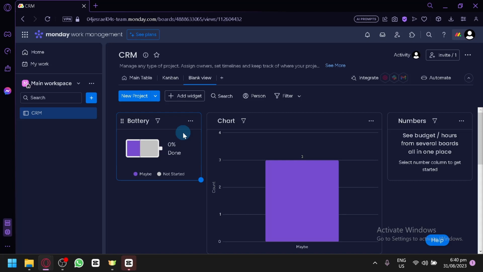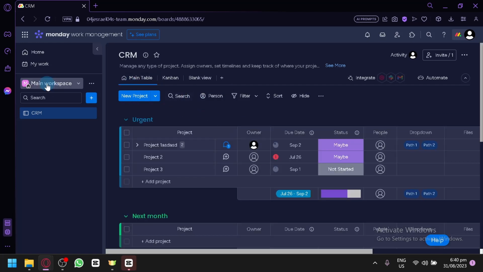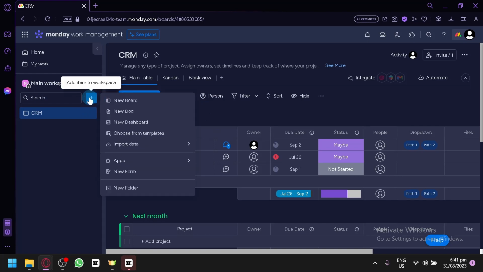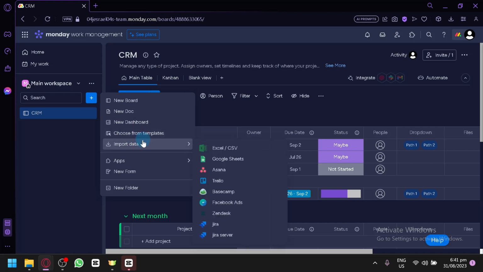And aside from that, you will also be able to create your new workspace, basically clicking on add this option over here. Then you will be able to add a new board, doc, dashboard, or you could choose from template, or you could import it from a CSV and Google Sheet, Asana, Trello, Basecamp, Facebook ads, and many more. You have other apps as well. You have new form or new folder.